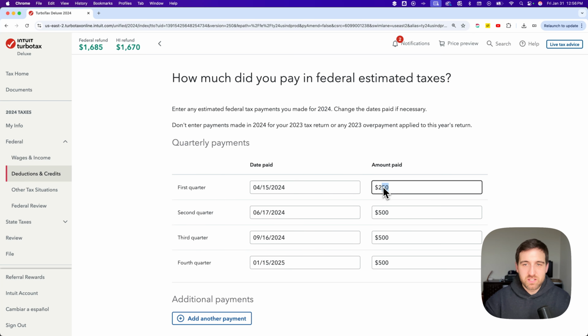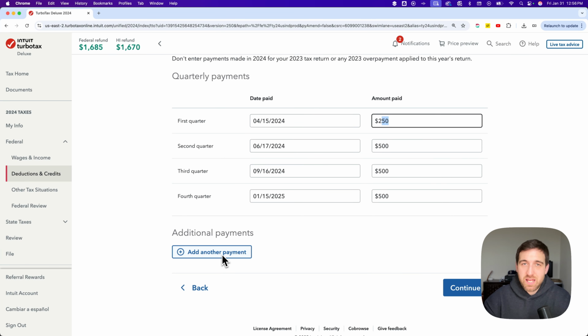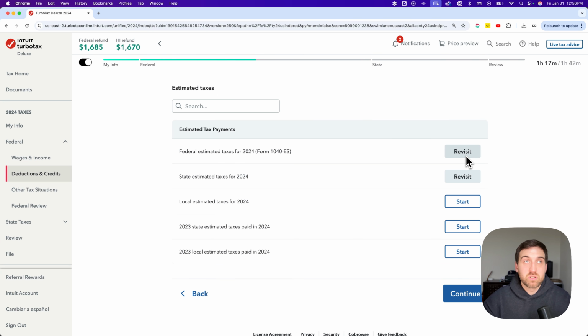And then you enter in the amount you paid. Now, if you did make any extra payments, you can add another payment down here. So if there was an extra payment somewhere in there, you can go ahead and do that outside of these, just the first, second, third, and fourth quarter. After that, you hit continue. And then that will just tell you here's how much you paid in federal estimated taxes.